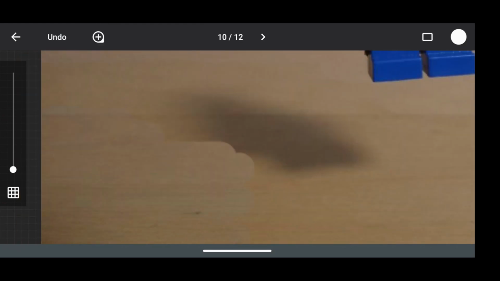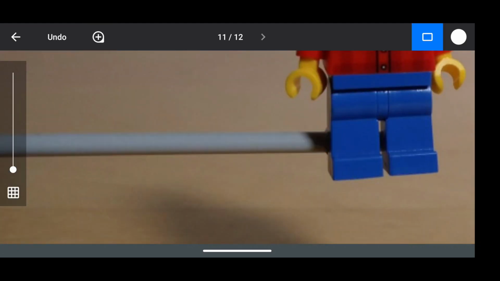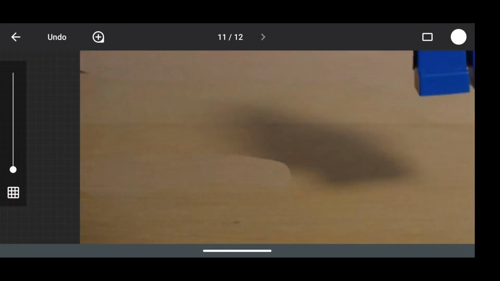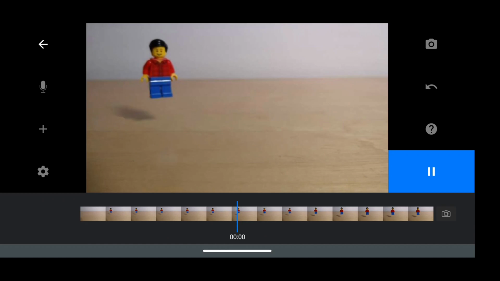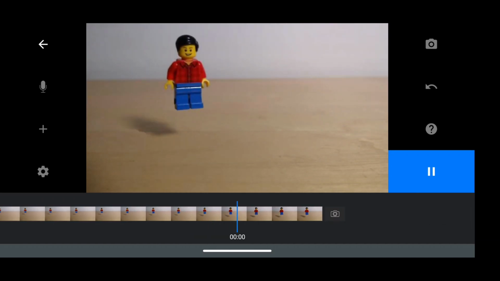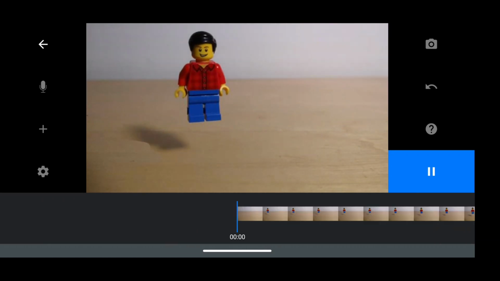Now, this is definitely not the best rig removal app, but for somebody who's just getting started in stop motion, this is actually a really good rig removal app. And it's not just a rig removal app, it's also a stop motion app. As you can see, it is pretty choppy, and it's not anything special, but it's a pretty convincing flying effect.